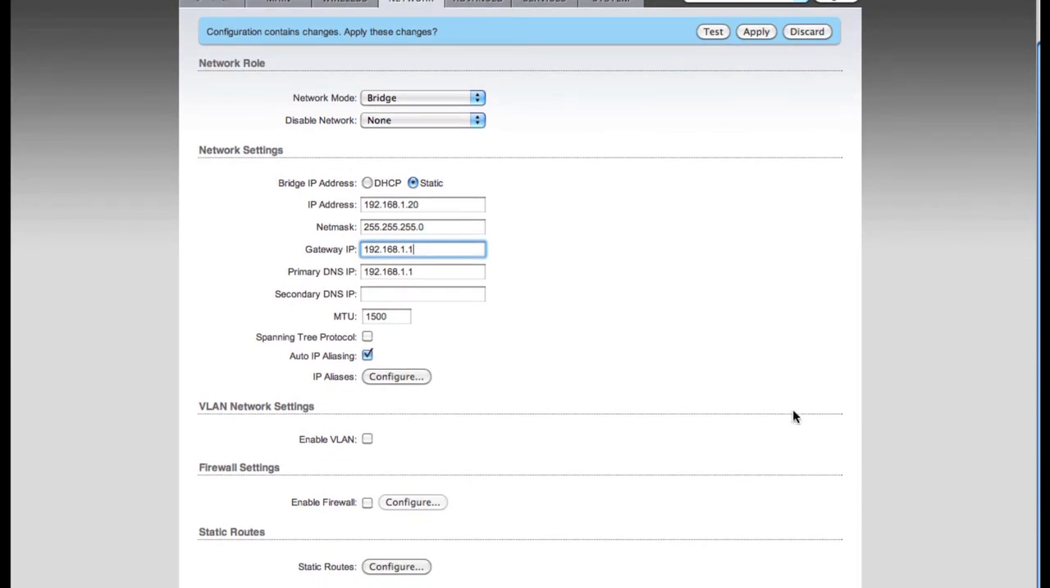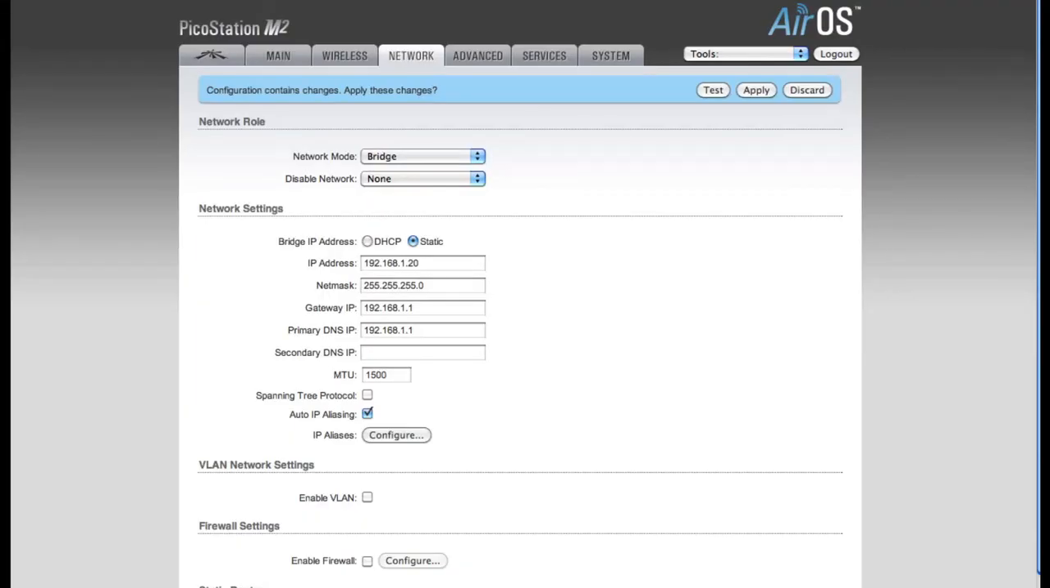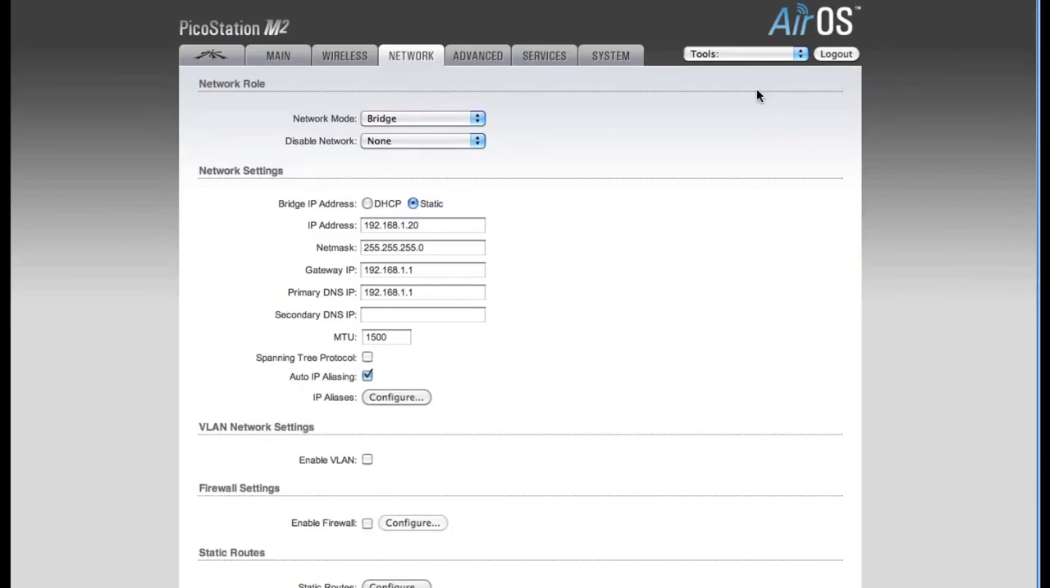That's all the settings we need to change on the network tab. So now I'm going to click the Change button. And now I'm going to apply these settings. At this point, you can now plug the device into your router and you're ready to go.